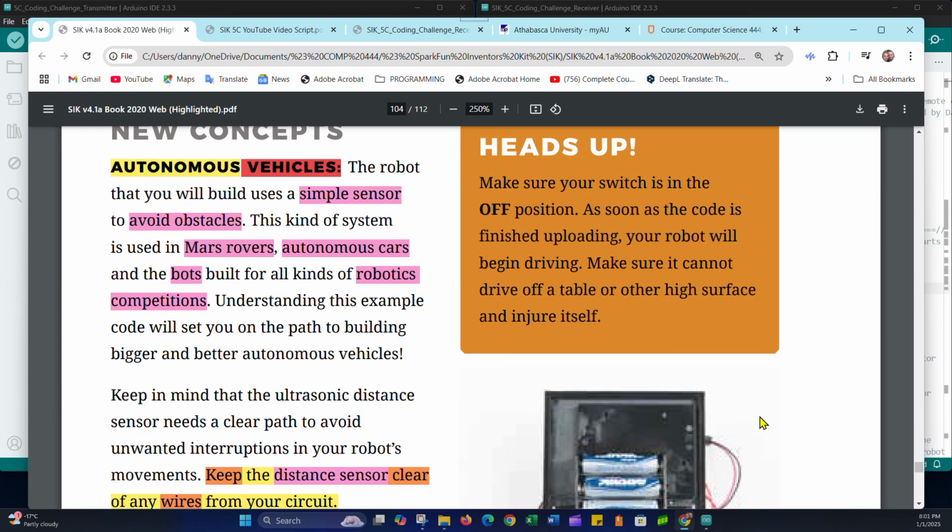We'll also be discussing some new concepts today, mainly that of autonomous vehicles. So we're going to use the simple sensor, the ultrasonic sensor, to avoid obstacles. The Mars rover, other autonomous cars, so self-driving cars, and bots of all kinds that you see in robotics competitions, all use this kind of similar concept to navigate and avoid obstacles.